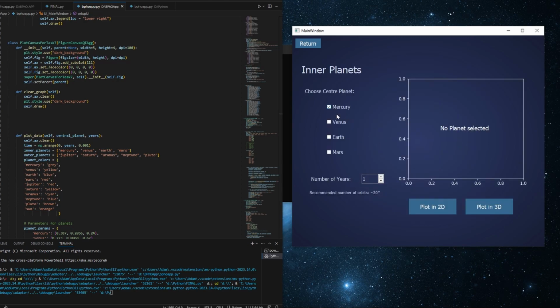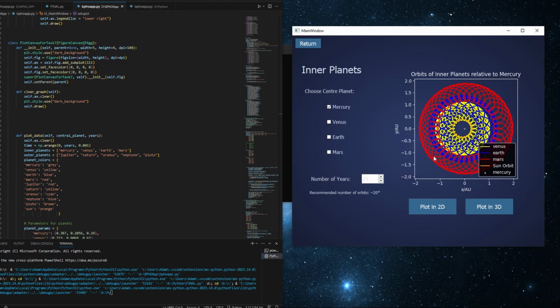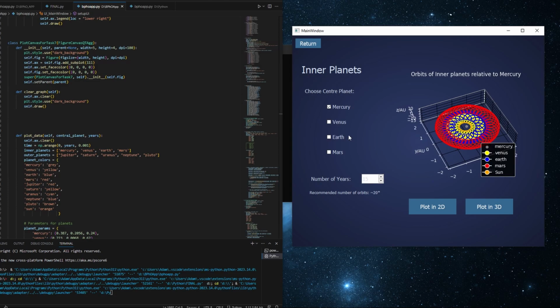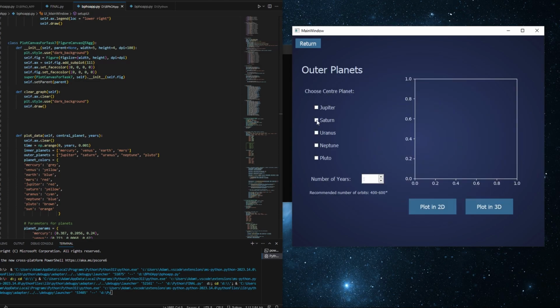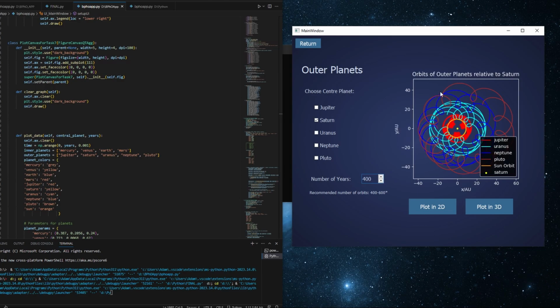So you can choose a planet out of the inner planets, such as Mercury. Choose the number of years, for example 15. You can plot in 2D as well as in 3D. It works for all the bodies very nicely. It also works for the outer planets. Again, you can choose the number of years. You can also plot in 3D.